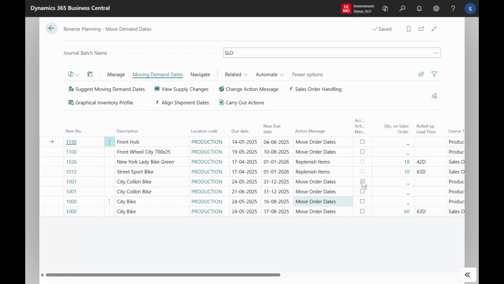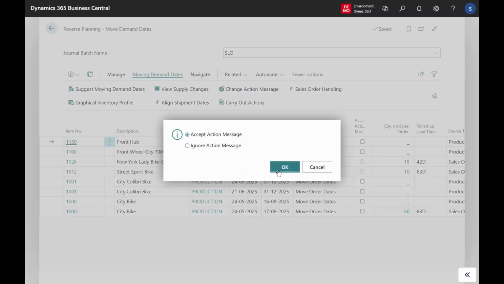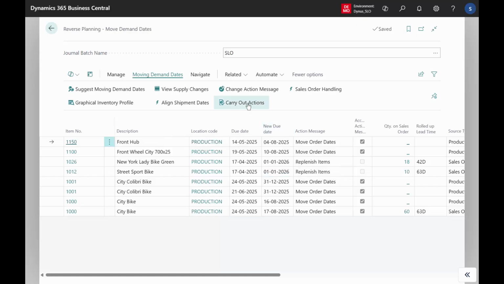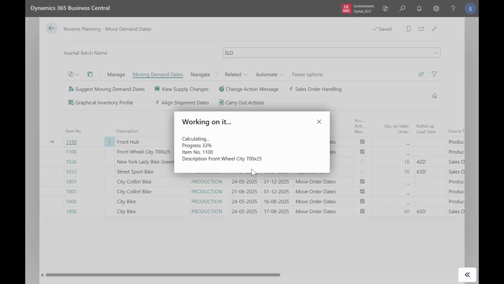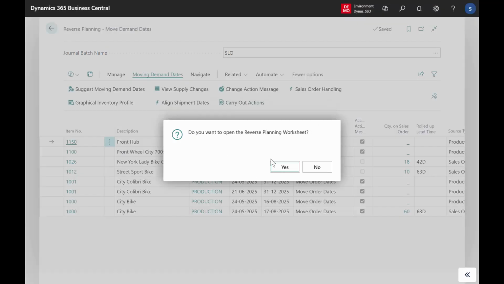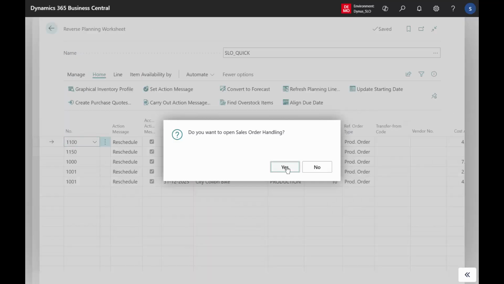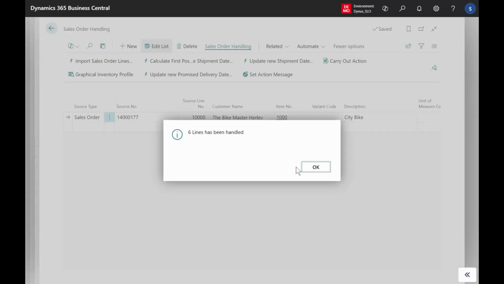And you can check mark all of them, change the action messages here, say yes, I would like to do that, and then carry out actions which will transfer those into 2 different journals. So if I'm carrying out now, it will transfer all the production orders, assembly orders and transfer orders into the reverse planning worksheet, and sales orders into the sales order handling which we built.